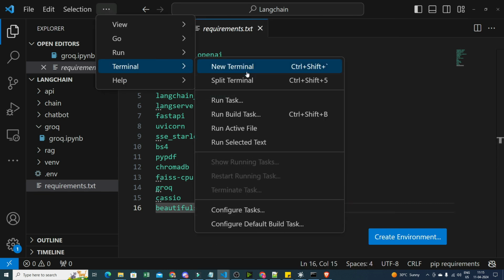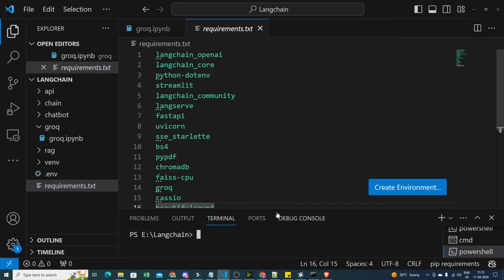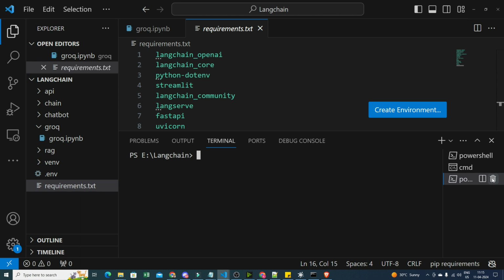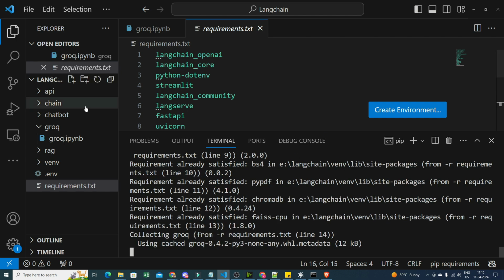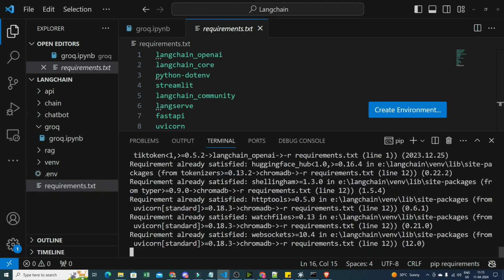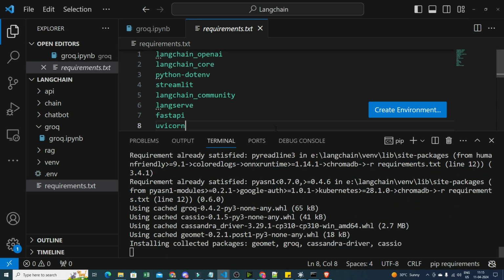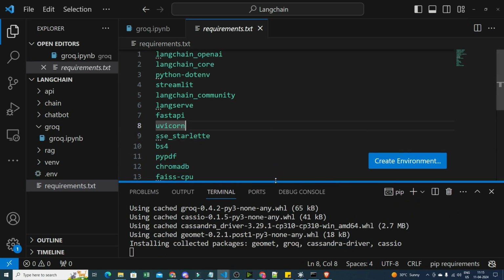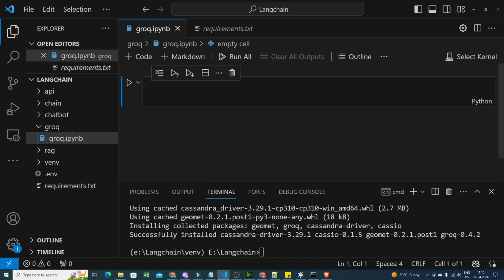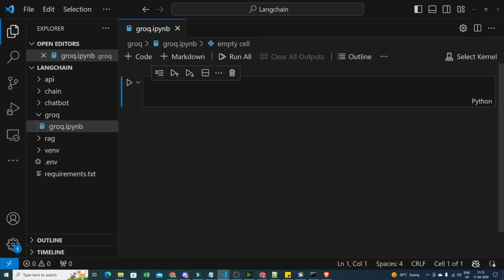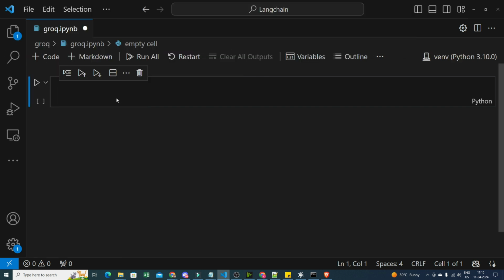Now, first things first, I will quickly install everything from my requirement.txt file. So here we write pip install -r requirement.txt. Once the installation happens, you'll see that all the requirements will be used further in my coding section as I go ahead. Now my requirements are installed. I will select my kernel, and this is the kernel that is available over here.